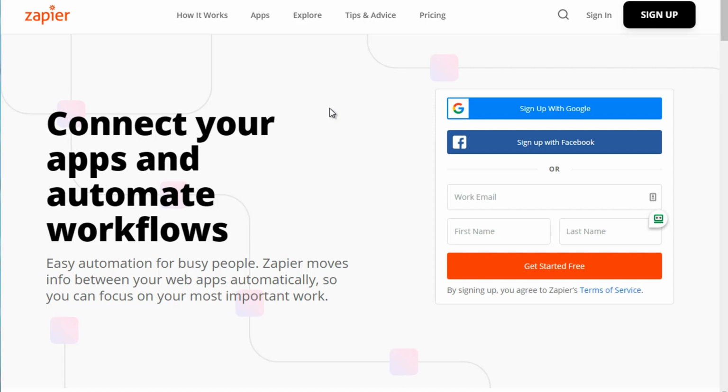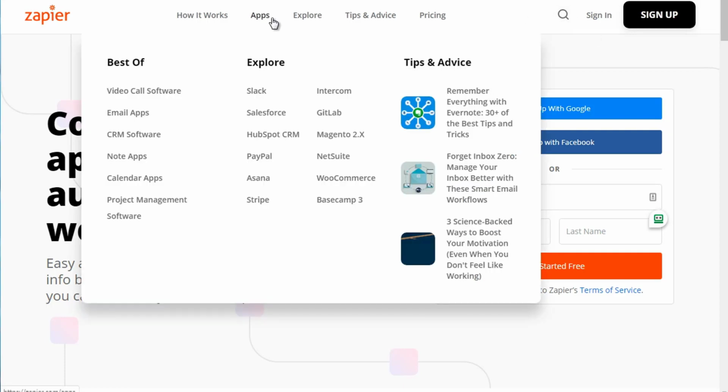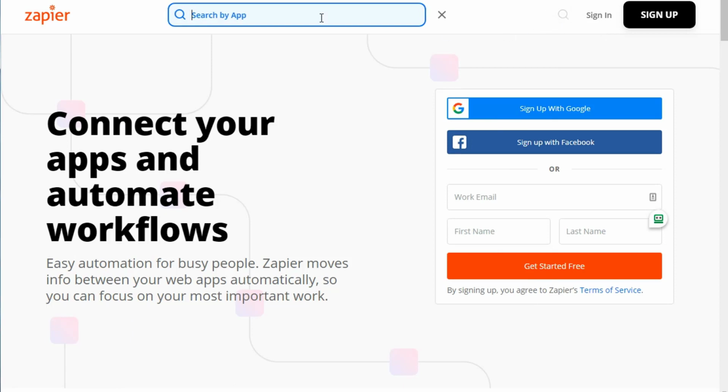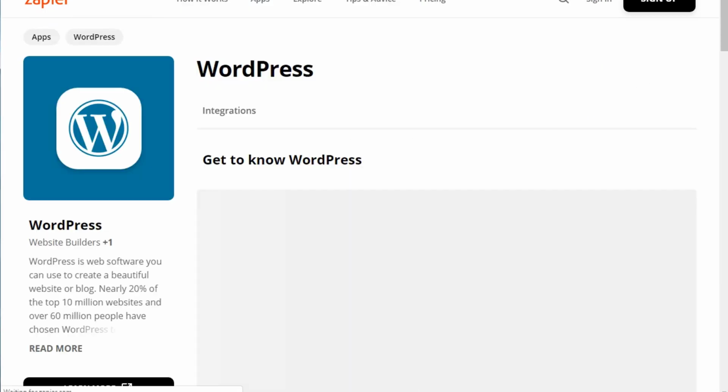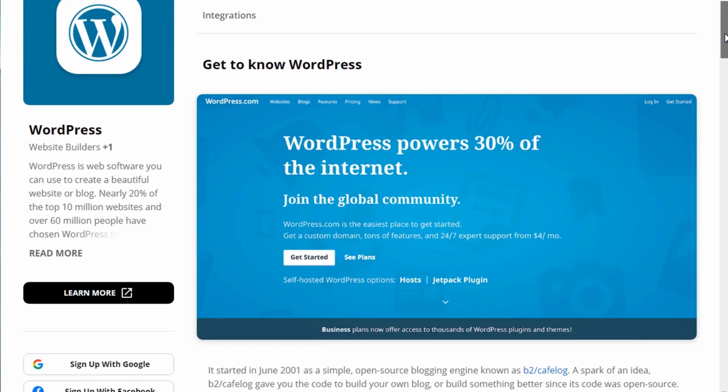The first site is called Zapier, that's ZAPIER.com. It's a site that will connect all sorts of apps together. And then there is a free version, which I'll talk about in just a minute. But if you go to Zapier and you do a search, let's go to here, do a search for WordPress, you can kind of get an idea of all the sorts of different scenarios that are available to you.